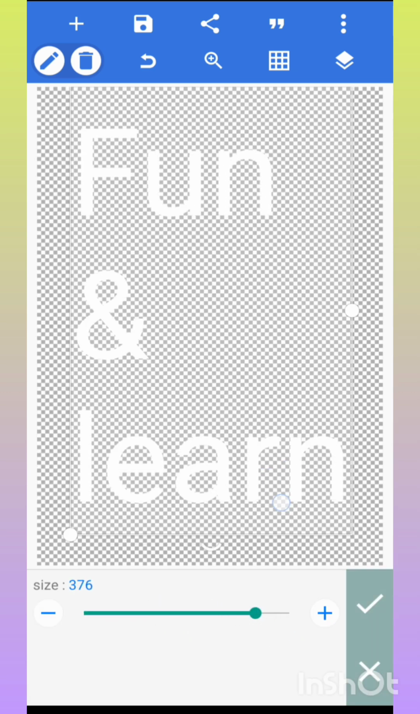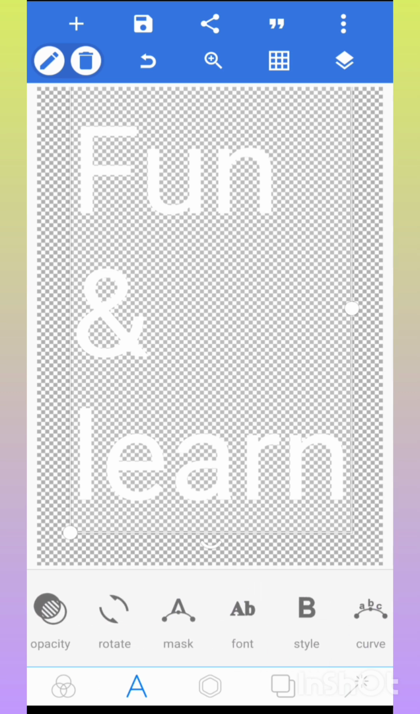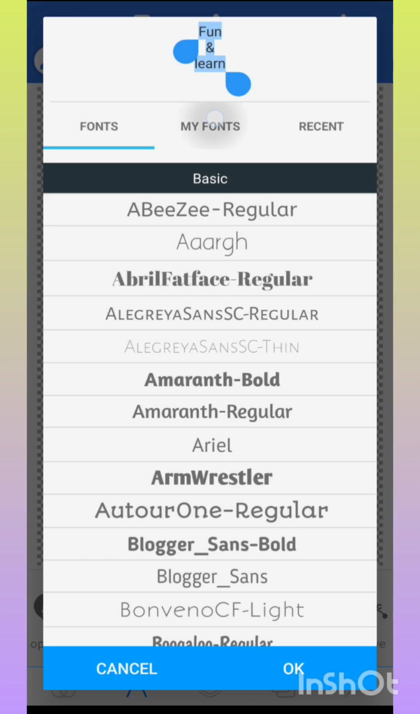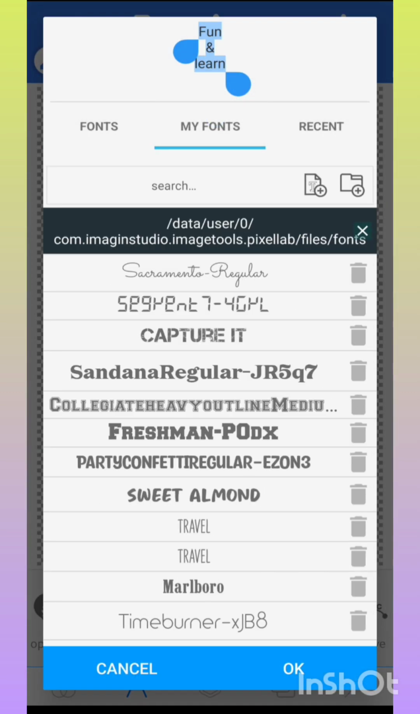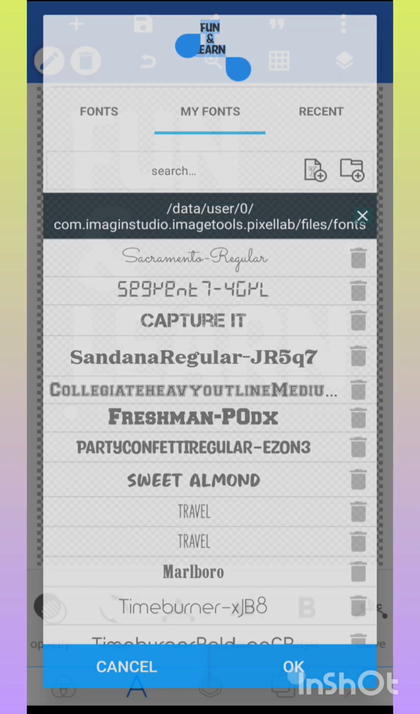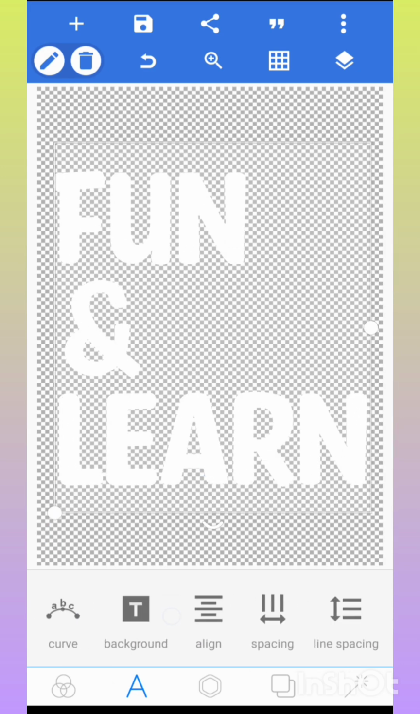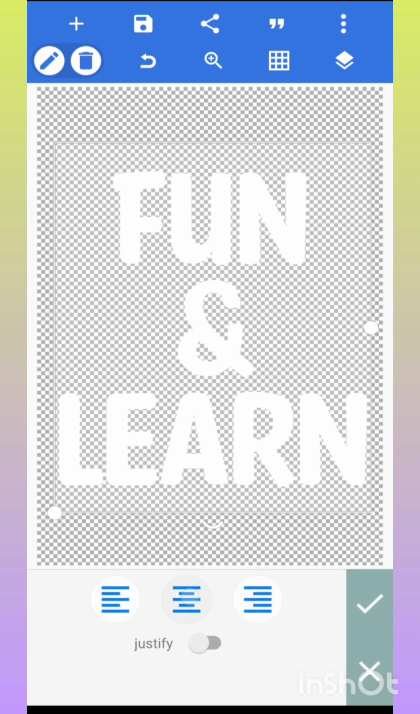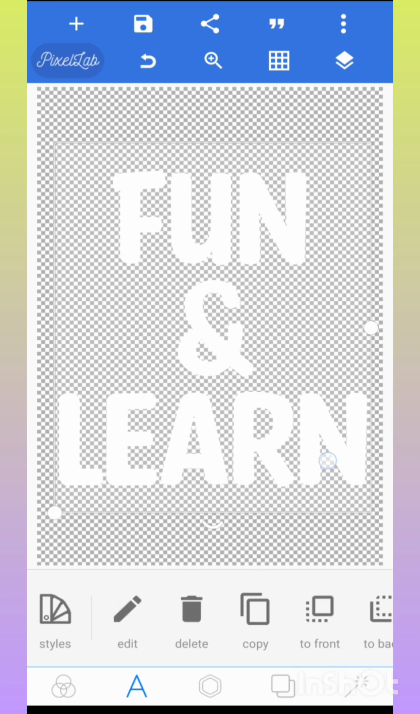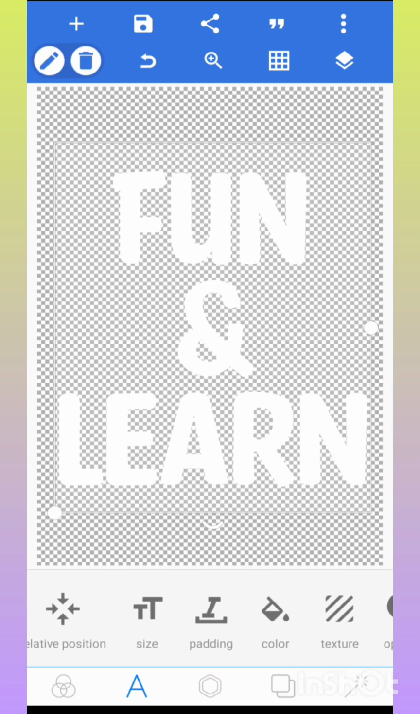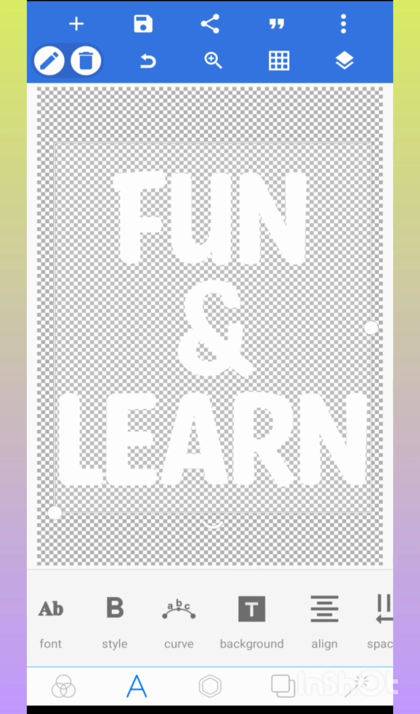Now I will be selecting my own fonts that I downloaded. So from my fonts, after selecting this font, I will again enlarge it to fit the screen. I will align it now. Now I will add the stroke. So stroke is like a border to the text.